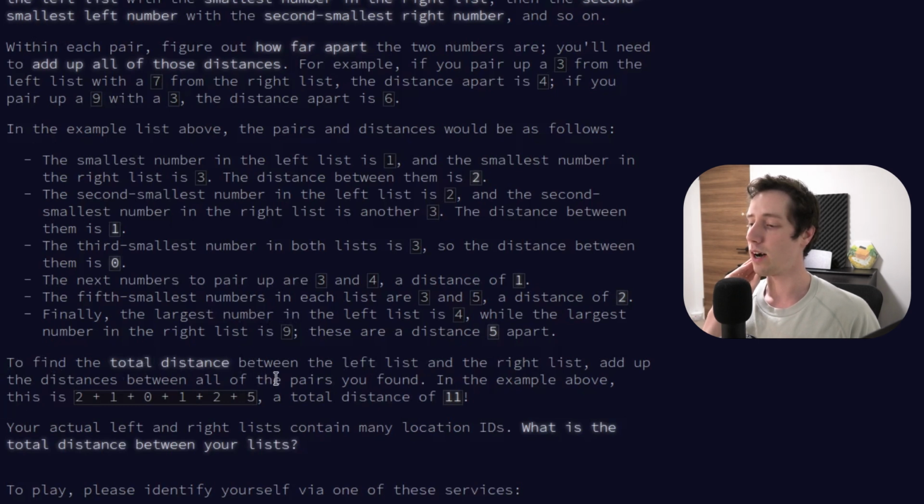Finally, to find the total distance between the left list and the right list, add up the distances between all of the pairs you found. In the example above, this is 2 plus 1 plus 0 plus 1 plus 2 plus 5, a total distance of 11. Your actual left and right lists contain many location IDs. What is the total distance between your lists?